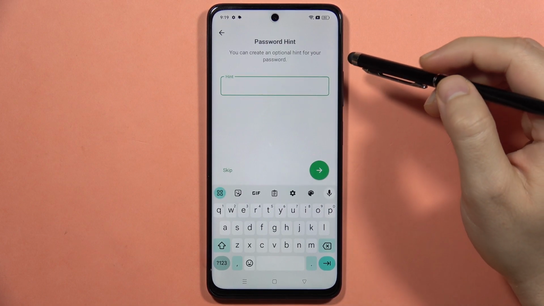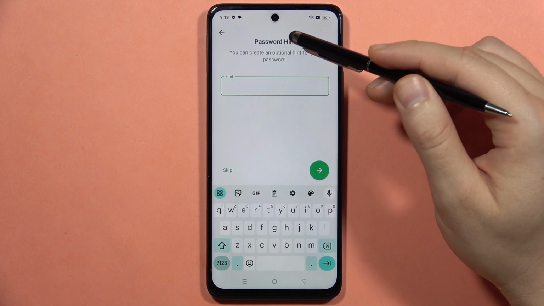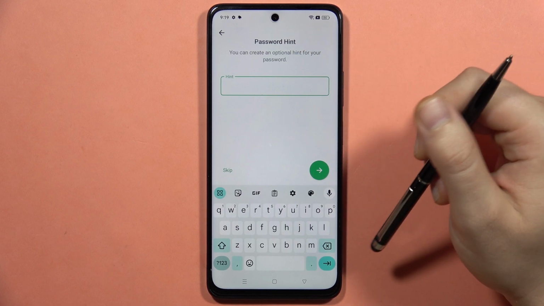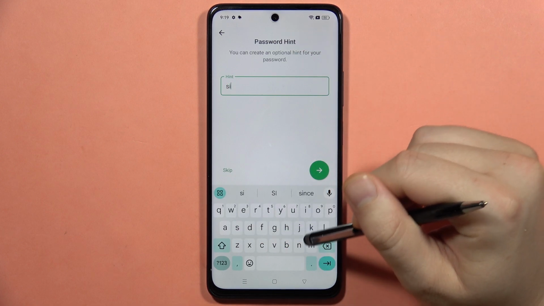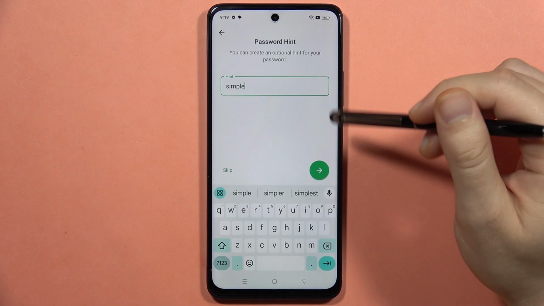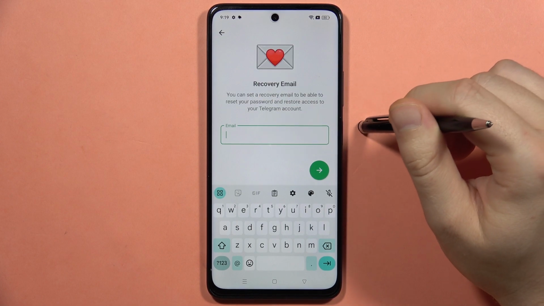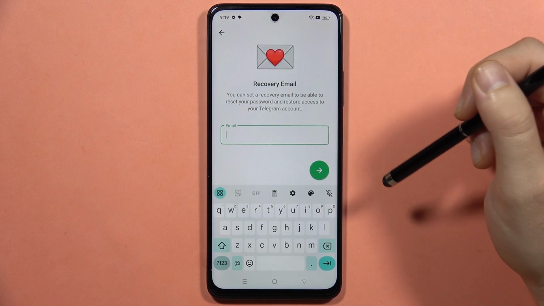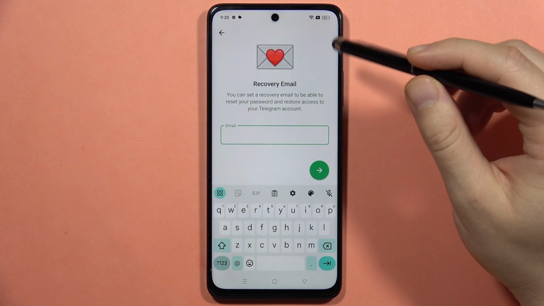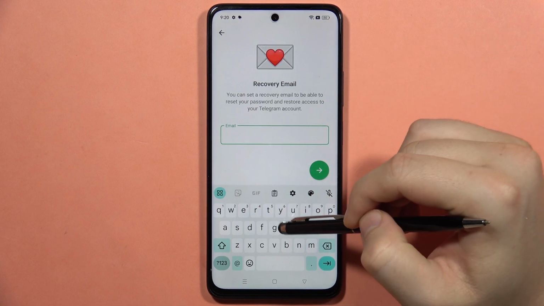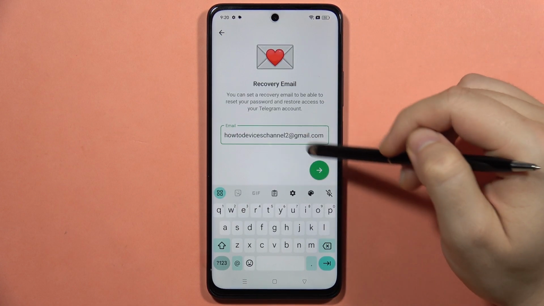Click here, and here we can also create an optional hint for our password and then click in this place. Now we can set a recovery email that we will be able to access when we reset our password and restore our Telegram account. So that will be mine.